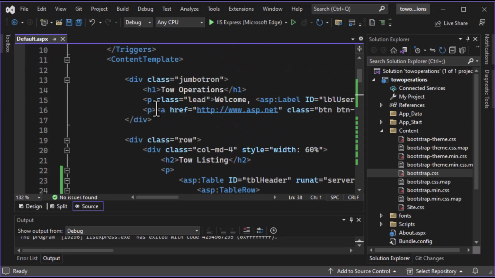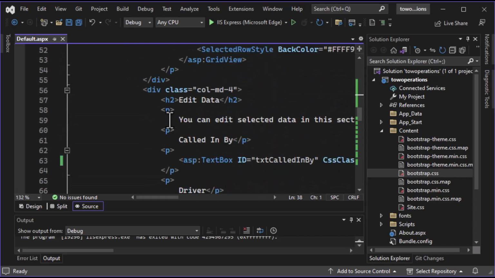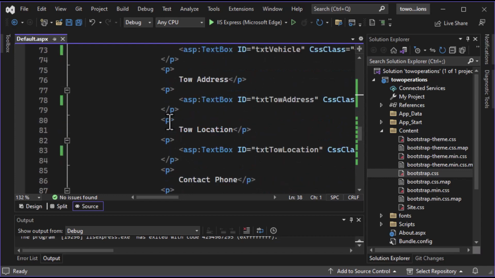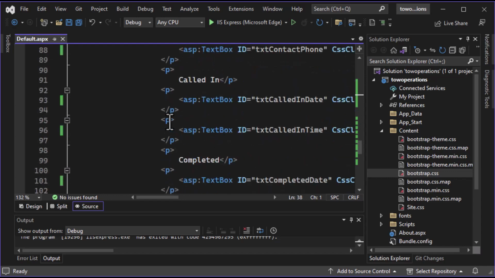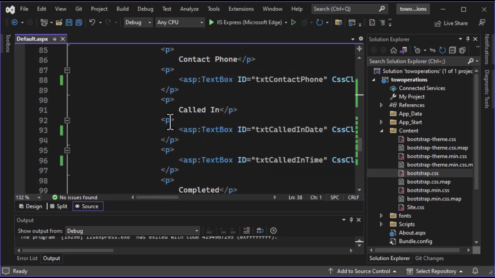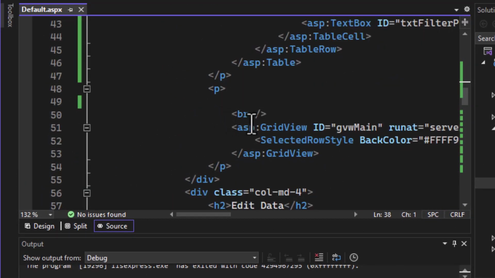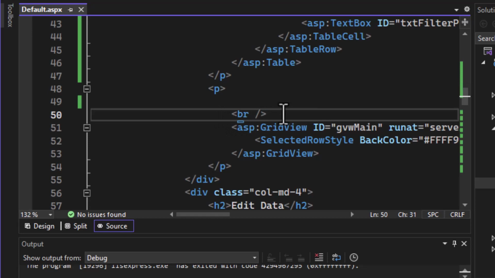Okay, so the final thing that we're going to search for here is our grid view, and that is the big table of output data that has all of our tow truck operation or tow truck jobs in it. And so we're going to have a look through our page here. You can scroll up and down through and you will eventually find it. It is the grid view, and we put a GVW prefix on it to make it easy to find. You can also look for that grid view tag, and you can see there it is.